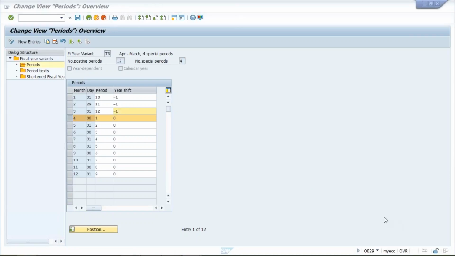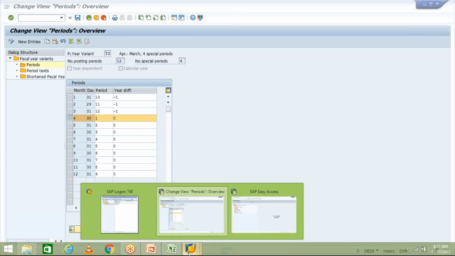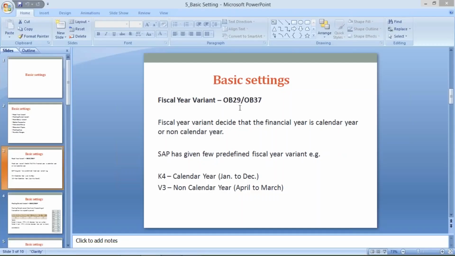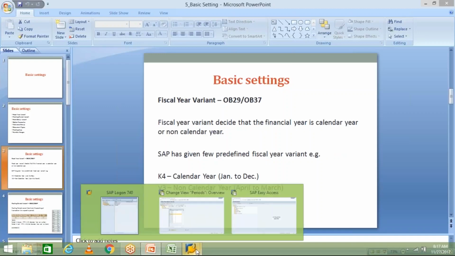We have to link our fiscal year variant with our company code so that SAP will come to know that this T3 will be used by Tata Motor. So I have opened a new screen and used transaction code OB37. OB29 is to define, and OB37 is to assign this fiscal year variant to your company code.